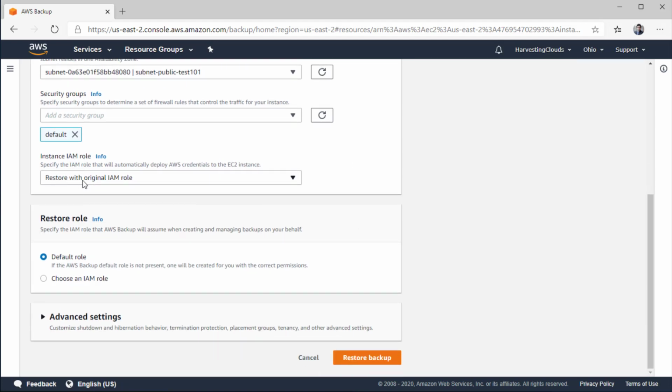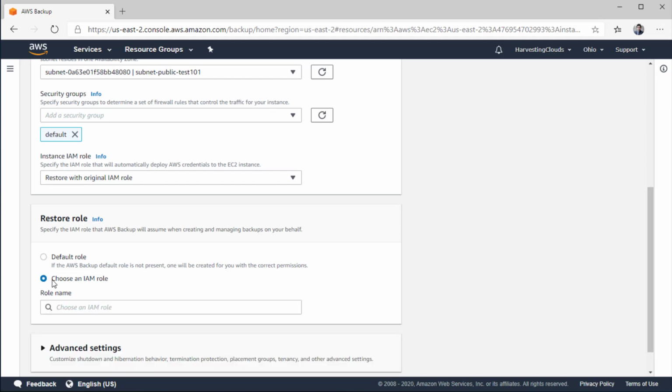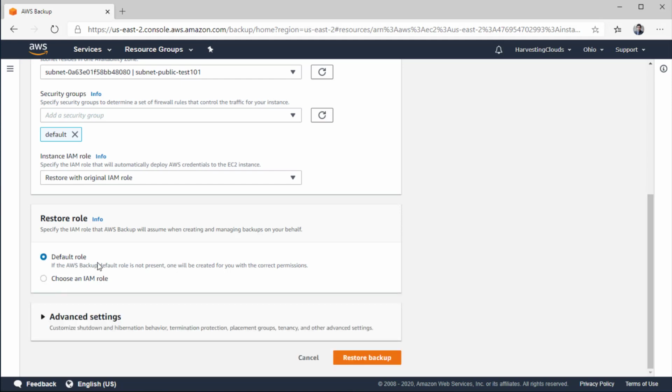Finally, you provide an IAM role that will automatically deploy AWS credentials to the EC2 instance. And then to restore the role, if you have configured any role that AWS Backup will assume when creating and managing the backup, it's like an impersonation that AWS Backup service will do. If there are specific services that AWS Backup needs to configure, then you can specify a specific role or you can set it to default role. Finally, once you have all the settings done, click on Restore Backup and that's it.